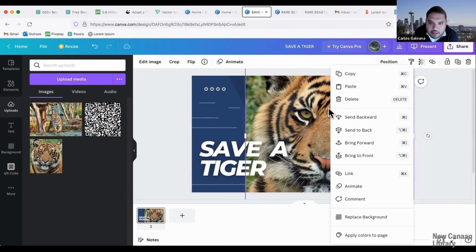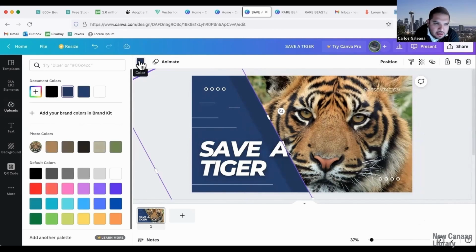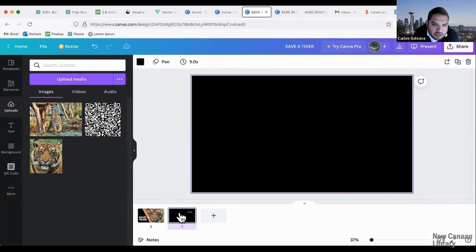And then right click, send it back. And this big blue, I don't like the blue, so I could just click on it. And then I could choose the colors from the picture. There, it's showing me some picture suggestions. I could do orange. And then I'm going to do a new page. And this one, I'm going to do a chart.